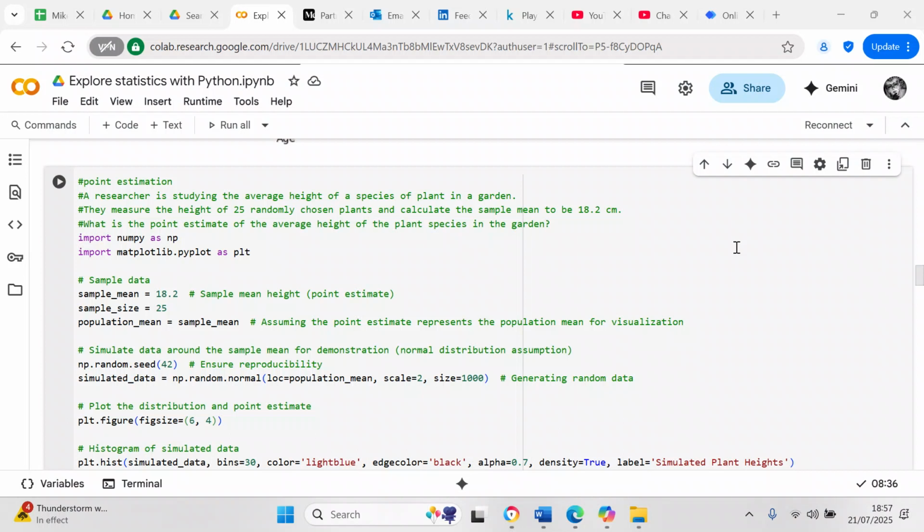What we're going to do now is go over some practice questions. One practice question that we're going to go over is on point estimation. So the practice question is: a researcher is studying the average height of a species of plant in a garden. They measure the height of 25 randomly chosen plants and calculate the sample mean to be 18.2 centimeters. What is the point estimate of the average height of the plant species in the garden?